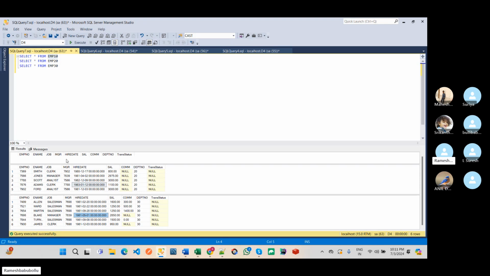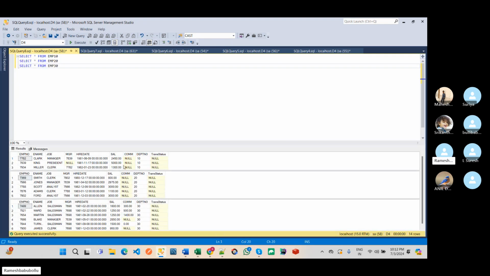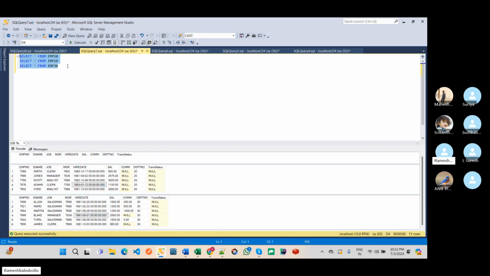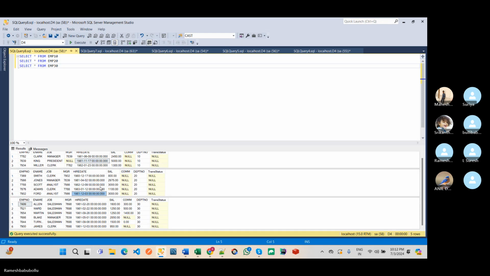Again I'm executing, taking one more query window and executing here. This is without transaction. Without transaction, EMP10 will have 0 records. With transaction, even though we have executed that procedure, the records have not been deleted. So all records are the same.